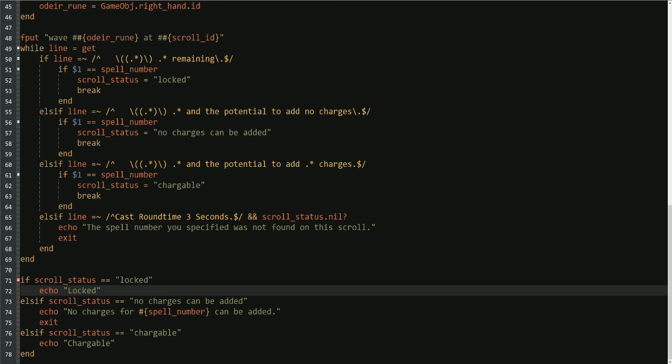Read other rune. Read third rune. There we go. Get third rune. Store rune. Get other rune. Store rune. Read rune. Read other rune.